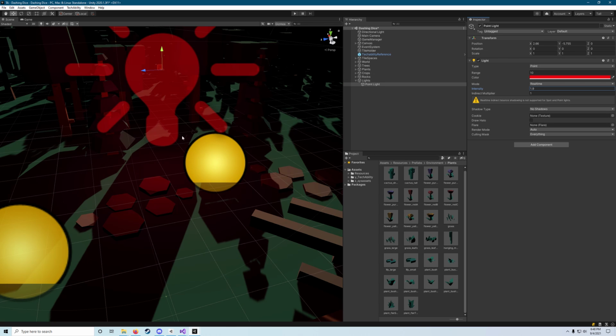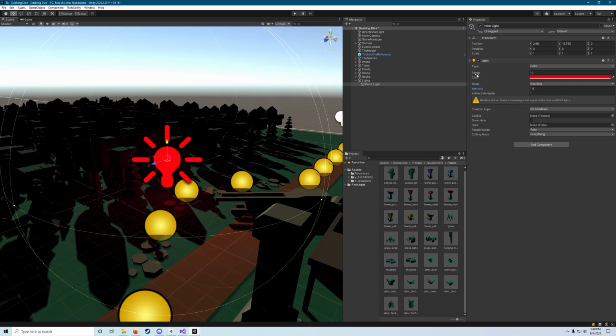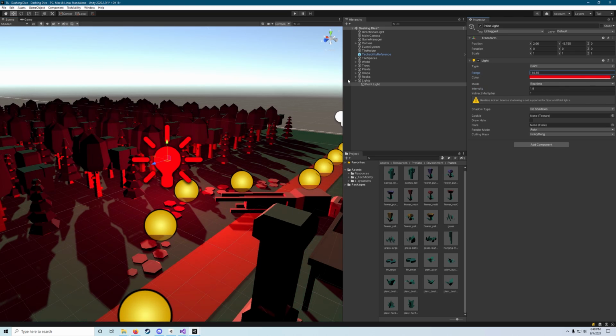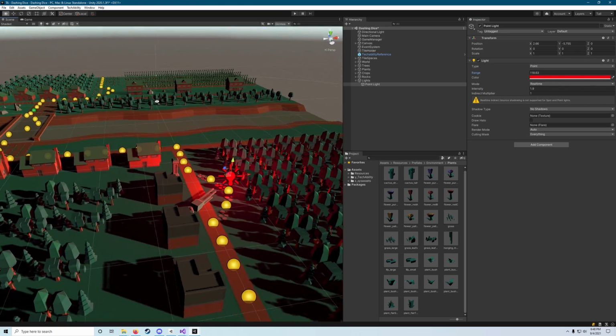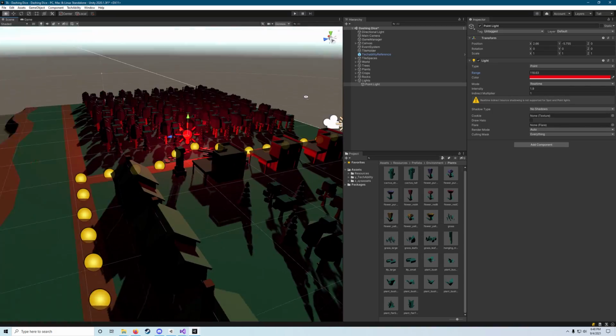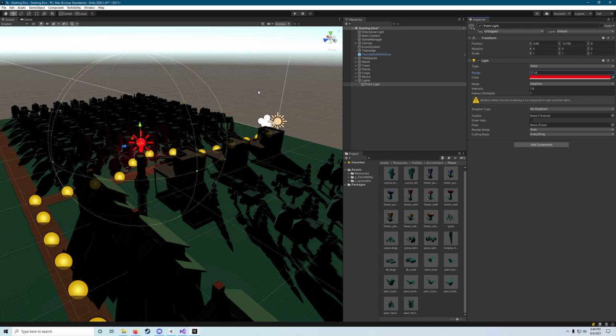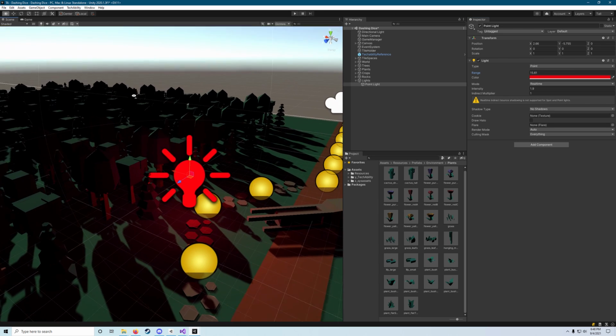And we can also adjust the range. So this range field in our light component is what controls the size of this yellow sphere. So if I drag that over to the right, we can make this red light do a lot of work and light just a ton of stuff in our scene. Now, I don't want my light to be that big. I'm going to scale it back down, maybe to something like 15. I think that looks pretty good.